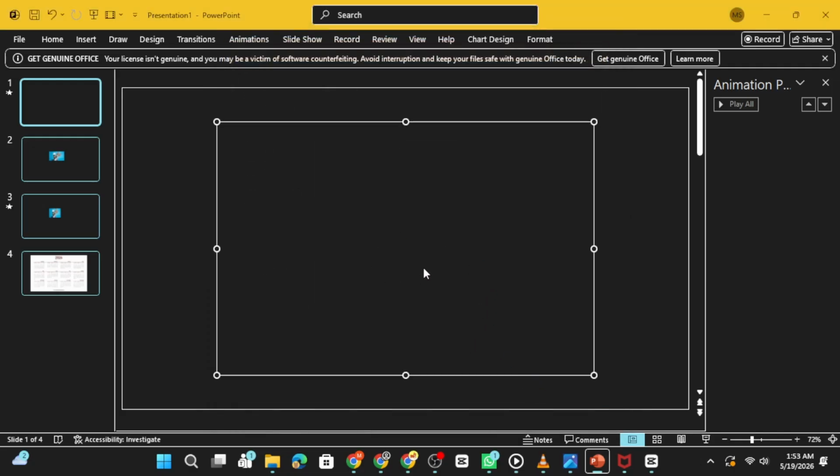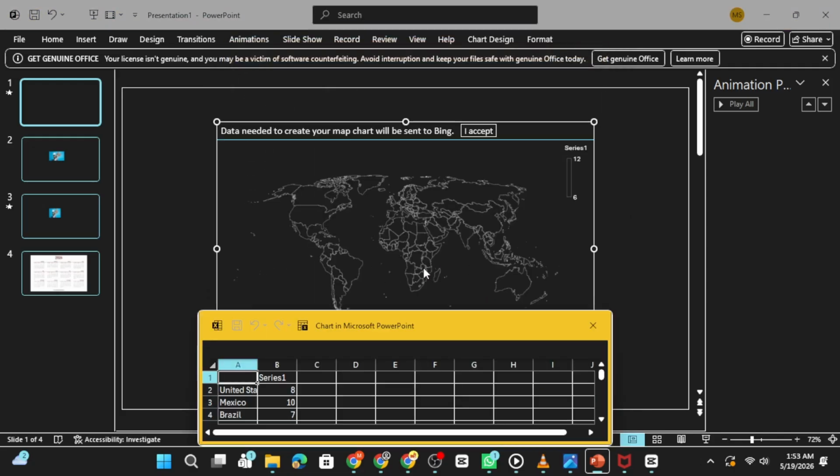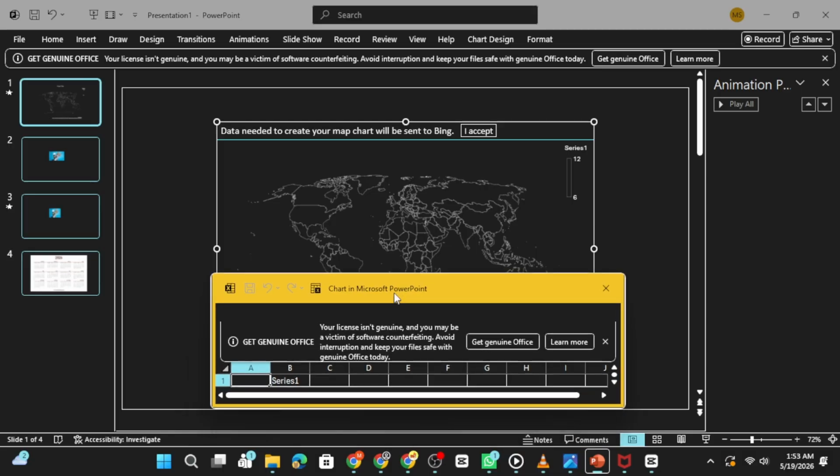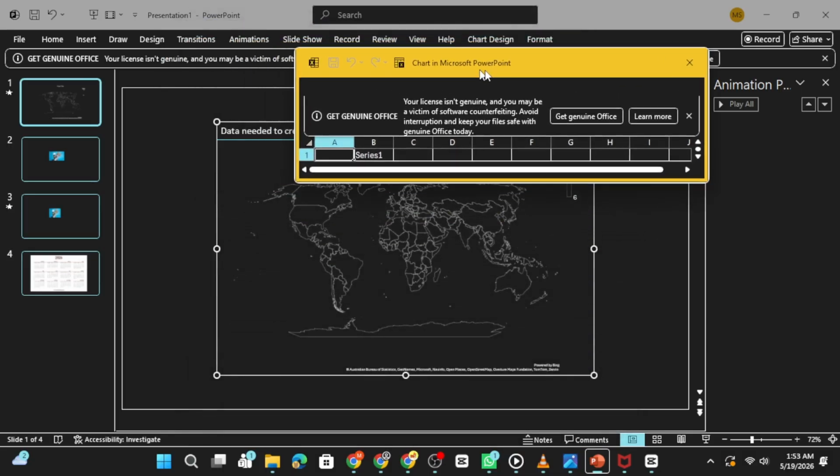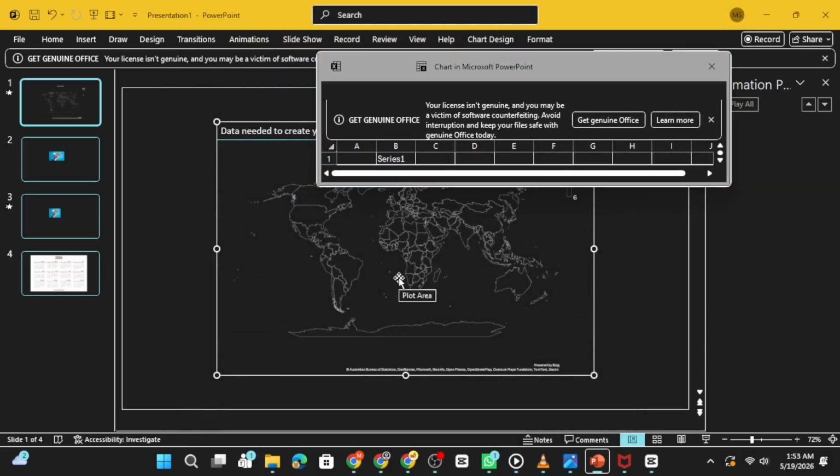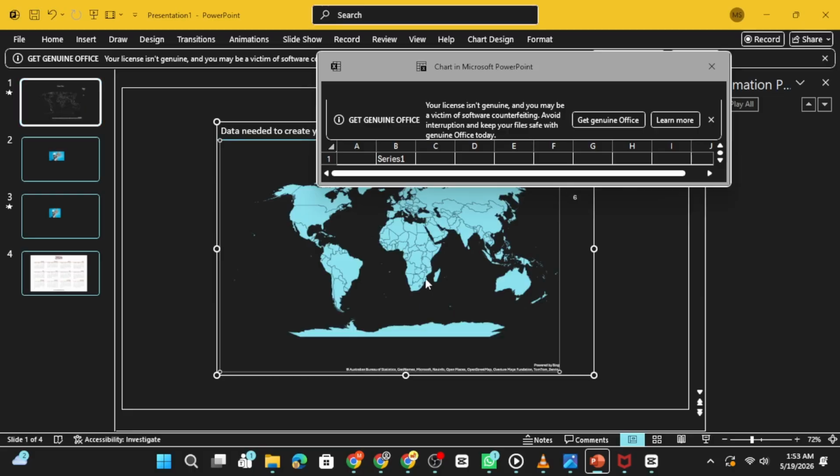PowerPoint will now insert a map chart into your slide. At the same time, an embedded datasheet may appear where you can enter your own information. Simply replace the sample data with your own values. As you update the data, the map will automatically adjust to reflect the information.